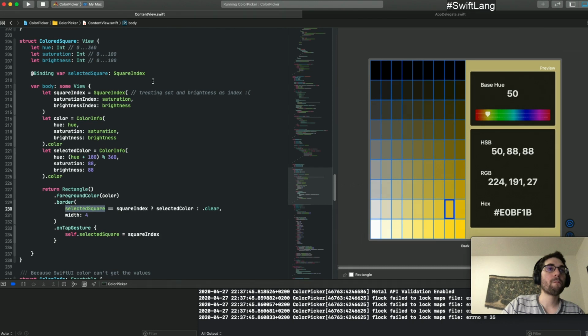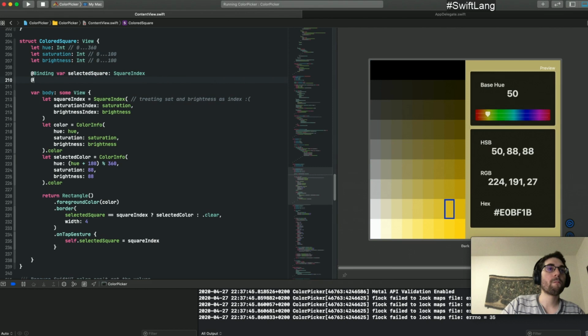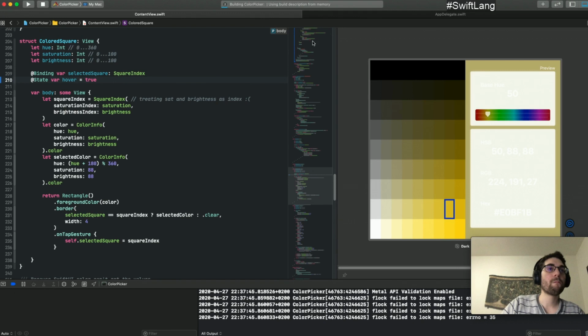So we need to do the same basically. So we need to add a state with a hover that starts false. Although let's do the same as before and let's just start it true just for the preview, so I don't have to run it while I'm designing it.